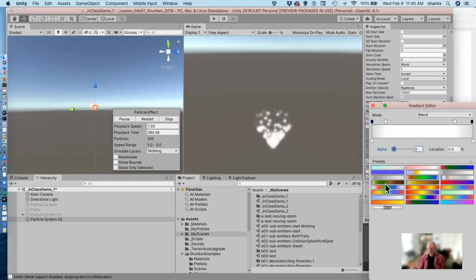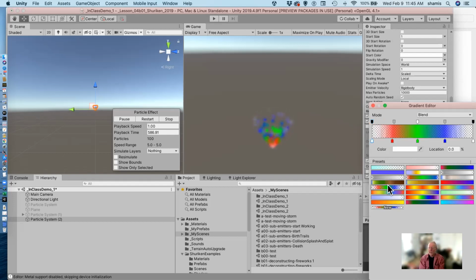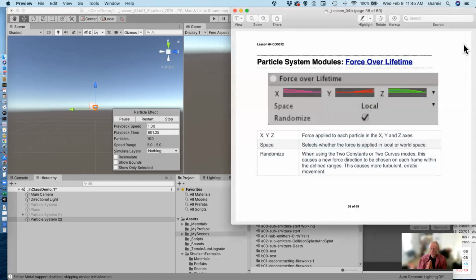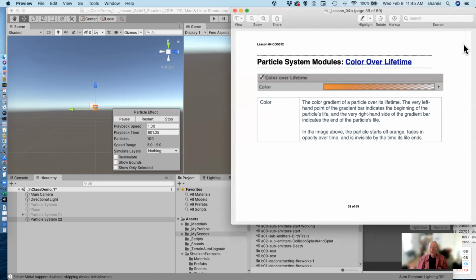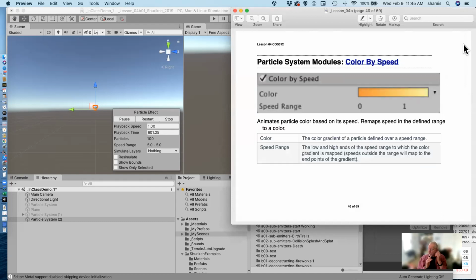And of course, I've got all these different presets that I've already built up. This little rainbow, red, green, blue set of colors with different alpha values so that my particles have color over a lifetime. Very important one, color over a lifetime. Now, there's a number of by speed modules. And one thing to remember is by lifetime and by speed are mutually exclusive.